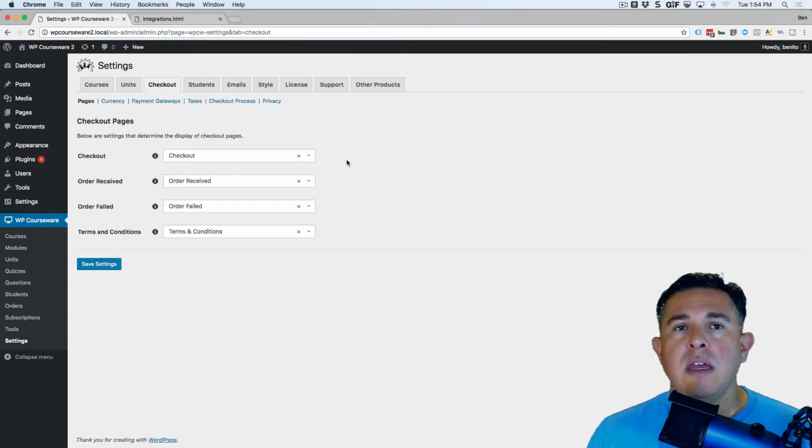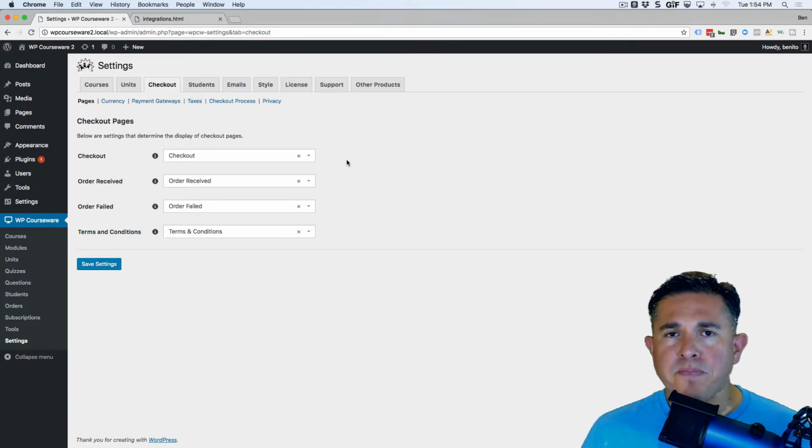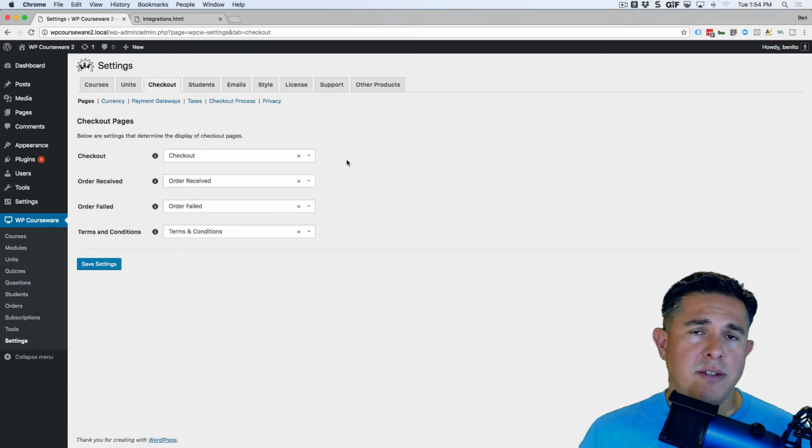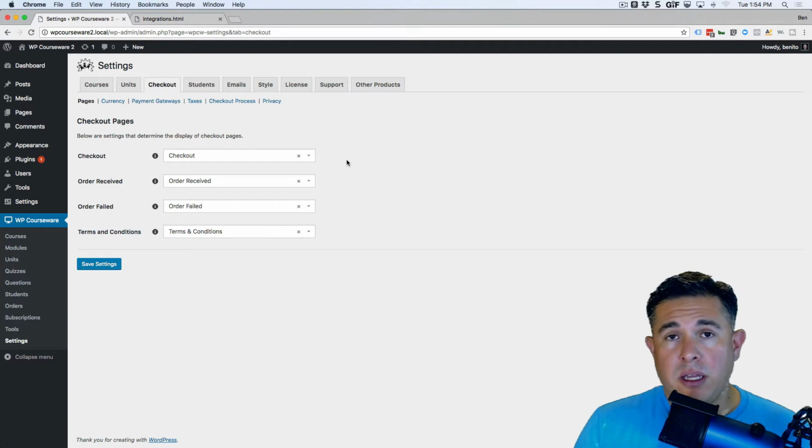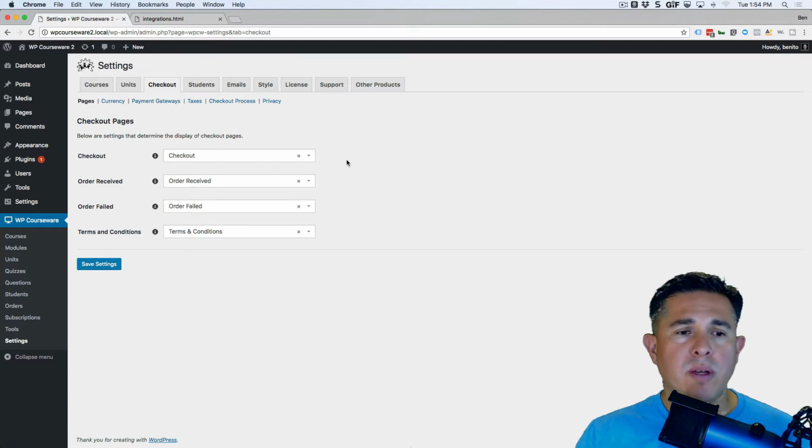Terms and conditions. This is a page where you can set up your TNC. You can put all your terms and conditions on a single page. What happens when this page is set is you get a checkbox on the checkout page, and your purchaser is required to check the TNC box to confirm that they've read it. There's also a hyperlink that they can click on that will take them to the TNC page prior to clicking checkout. Once they check the box, they're free to go ahead and make payment for the course. So these 4 pages are essential.